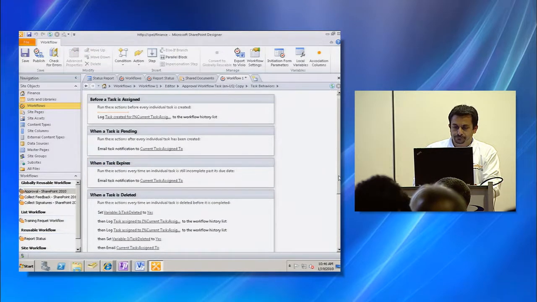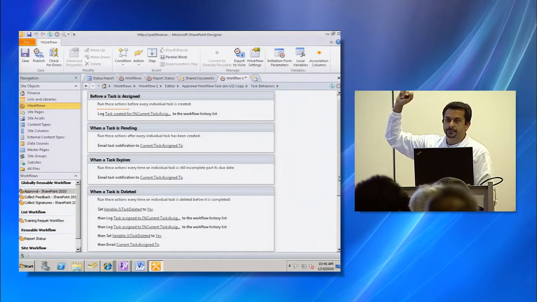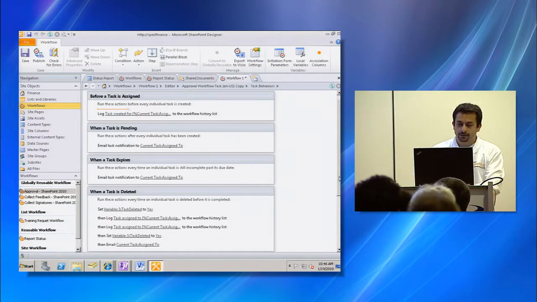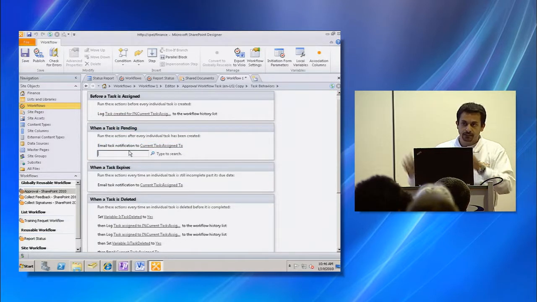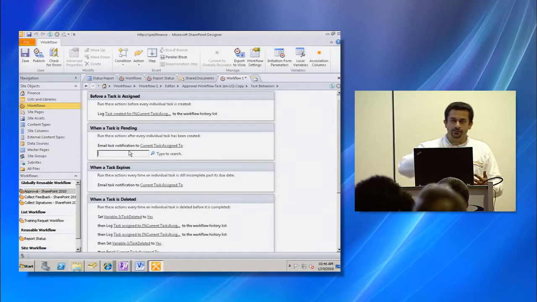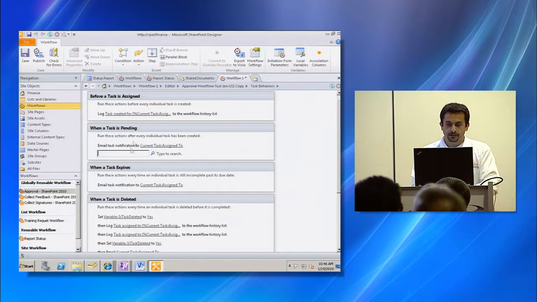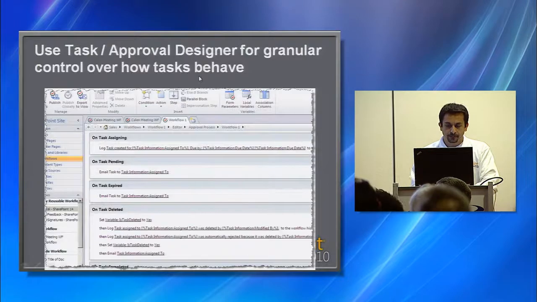And here you go. Before task is assigned, that happens. When a task is pending, that thing happens. So it shows you exactly what you have right now, and you go in there and start doing it to your heart's content, whatever you want. Once you're done, put it out there, and now you have a templated workflow that you've modified to make it your own. All right? Extremely powerful functionality. Definitely, I would suggest look into it.